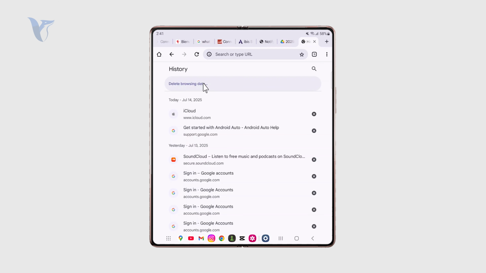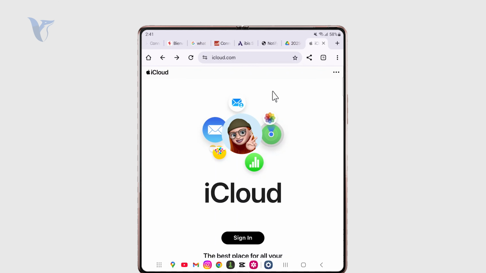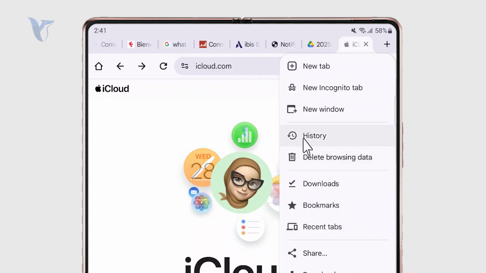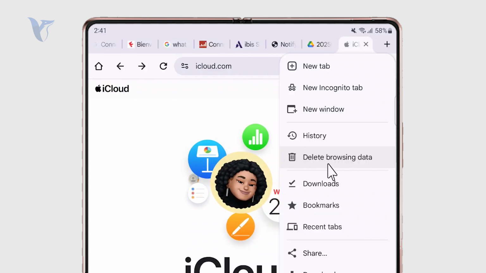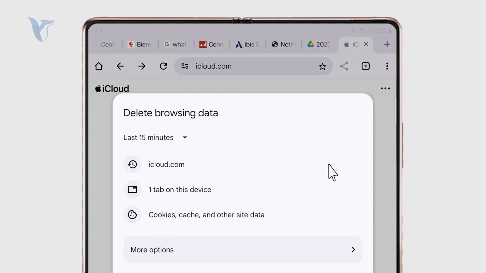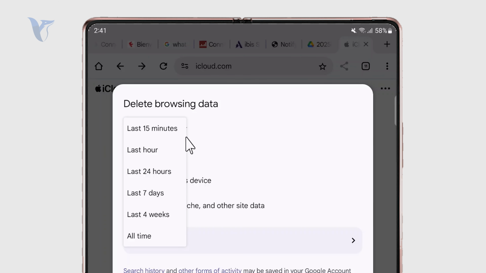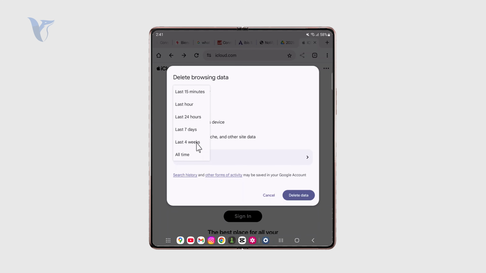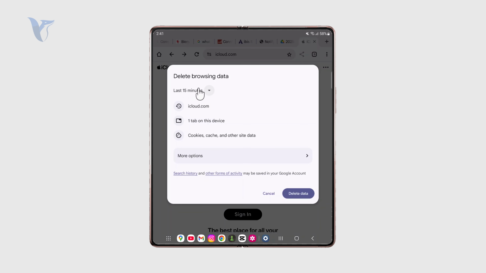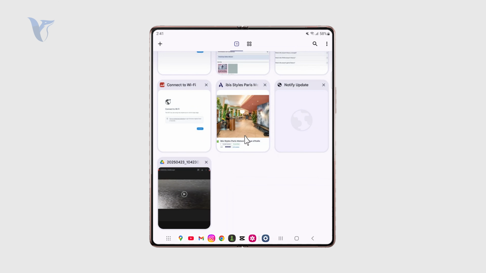So you can tap this, but you could also notice that right below the history, we also have the delete browsing data. And this is the history. So you can click on this and then it's important to pick the correct time frame because you can delete the browsing data for the last 15 minutes, hour, 24 hours, 7 days, 4 weeks, and all time.